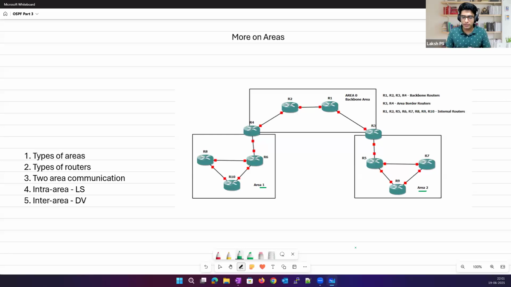Now, some interviewers are very smart, I would say. And they would say, why is area 0 called the backbone area? And why is any other area, 1, 2, or area 100, not called the backbone area? Very honestly answering, that is how OSPF has been designed. In OSPF, area 0 is called the backbone area. That's it. There is no other reason. Why area 1 cannot be called backbone area? You cannot call it because that is how it has been designed. That's the brutal and honest answer.